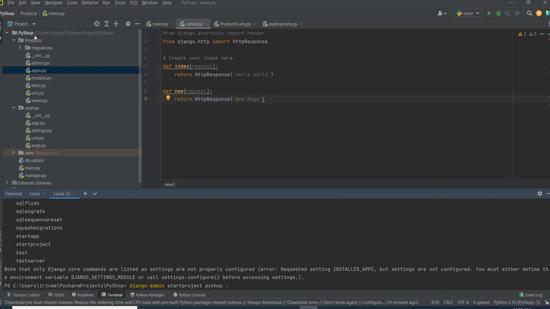With this we created a project called PyShop, and then I explained the types of files we have. Here we have __init__.py, which is for the package, settings.py, which is the settings file, urls.py, which manages the routing URLs, and wsgi.py, the web server gateway interface file.